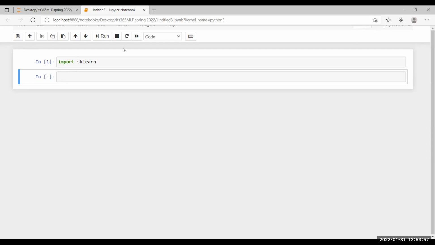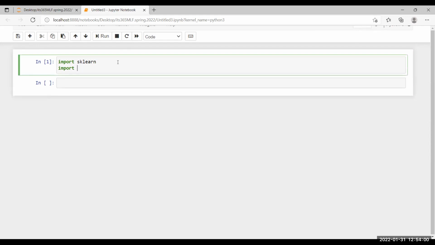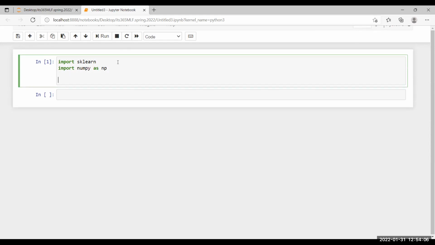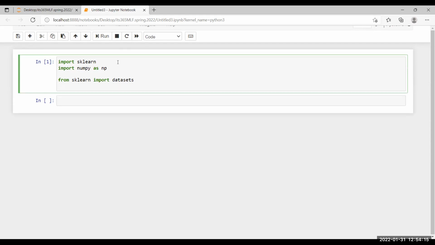So let's do import numpy as np, from sklearn import datasets, from sklearn.model_selection import train_test_split. Okay, so we're going to be using these functions.